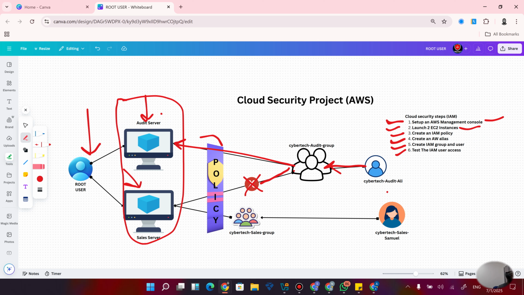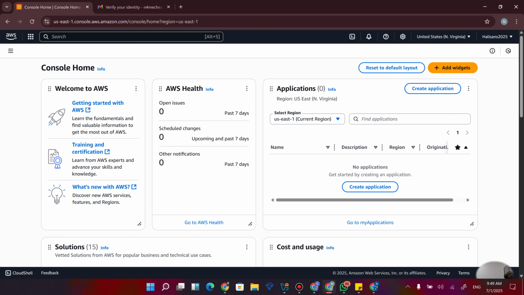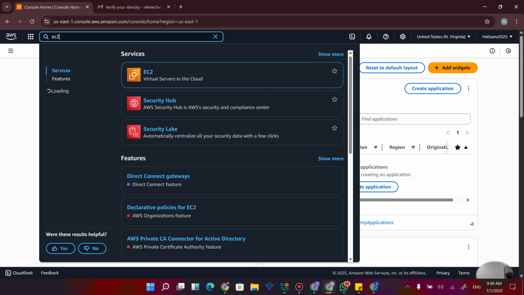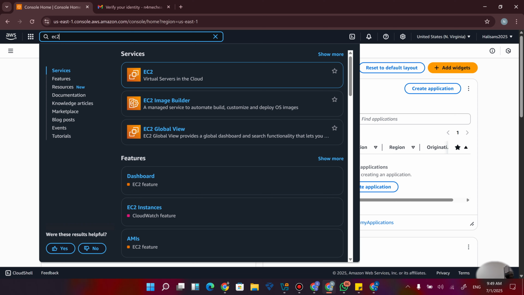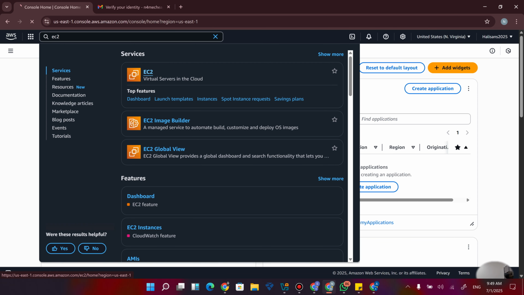So I'll be creating the audit server for you. You have to create your sales server by yourself, and I'll show you the process. No worries. So on the root user, remember you're on the root user, and you want to create an EC2 instance, that is, a virtual cloud server. So you go to the service EC2, you look for EC2 in the search bar, and you click on EC2 where you can create virtual servers in the cloud.